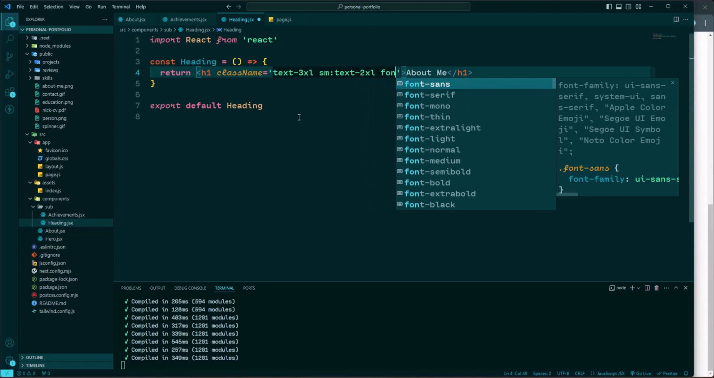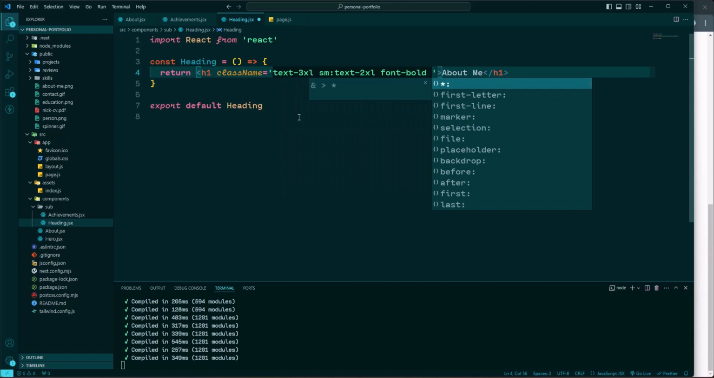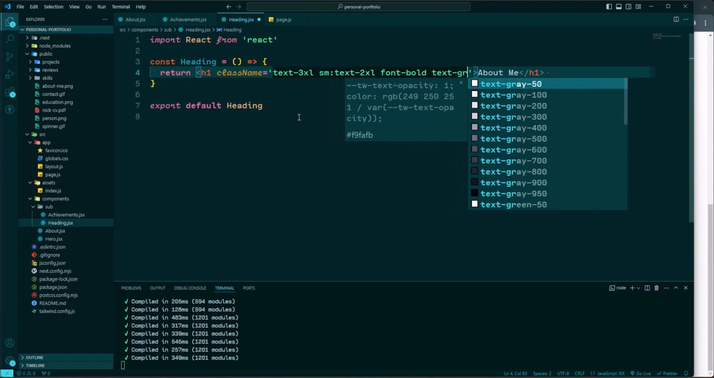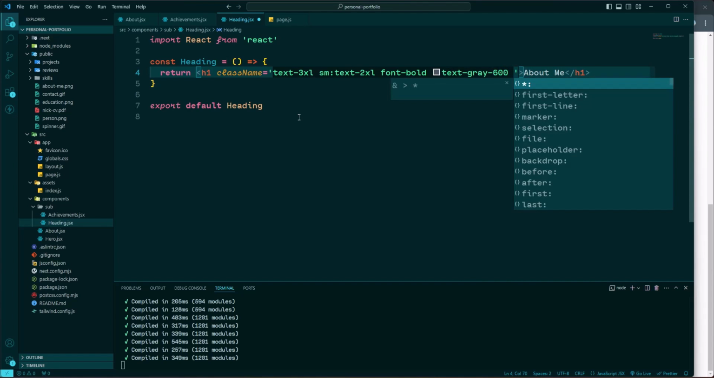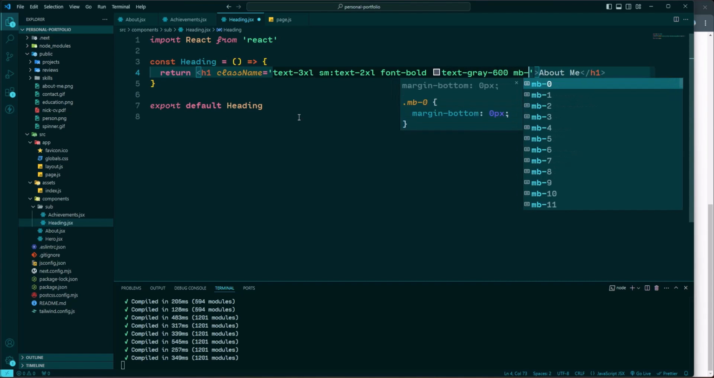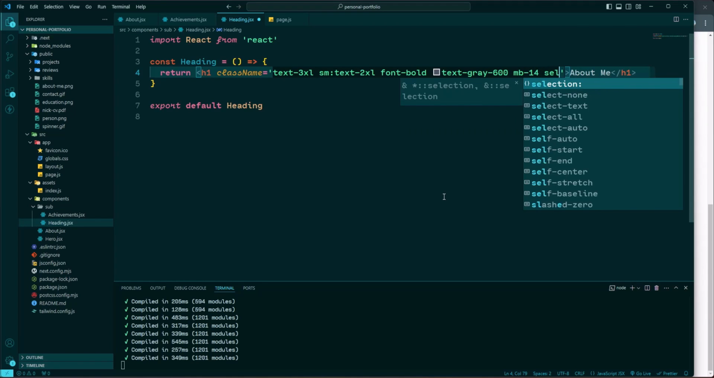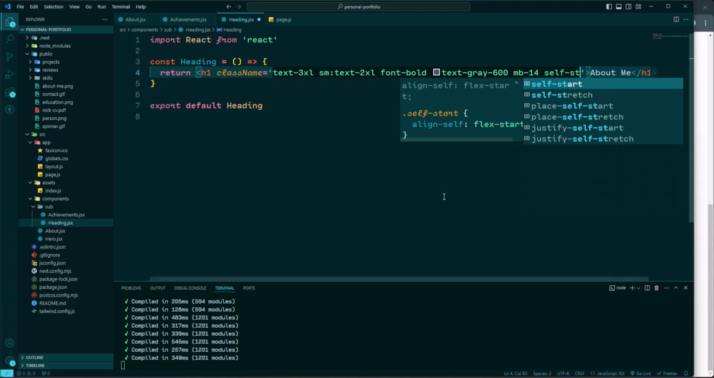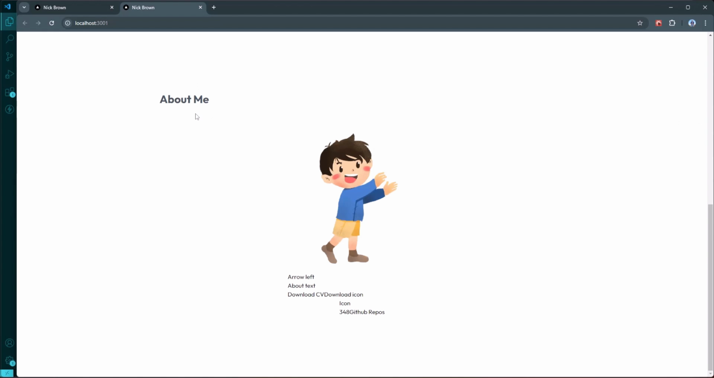Then let's change the font, make it bold. Also, I'm going to change the color of the text. Let's use text gray 600. Then I'm going to create some space at the bottom using margin bottom equal to 14. In this case, we have margin bottom equal to 56 pixels. Then we need self-start in order to place the heading on the left side. All right, let's check the browser. So as you can see, we have here heading, which is customized and looks pretty nice.